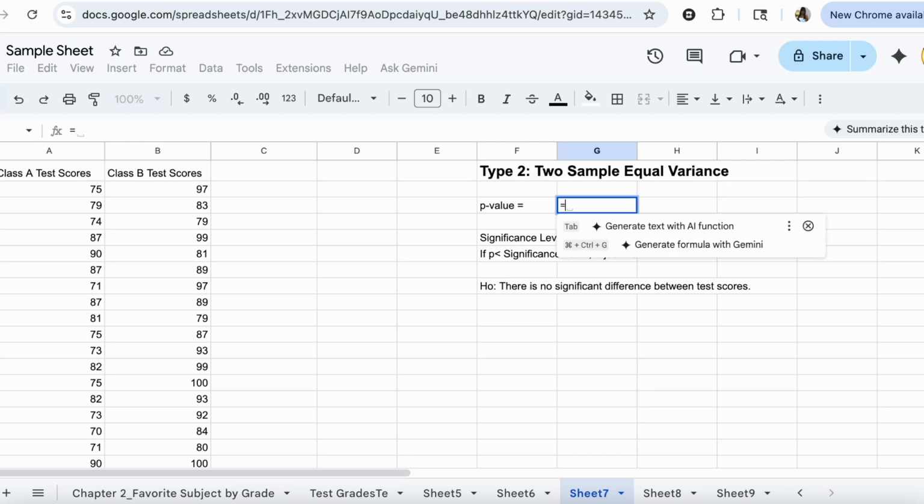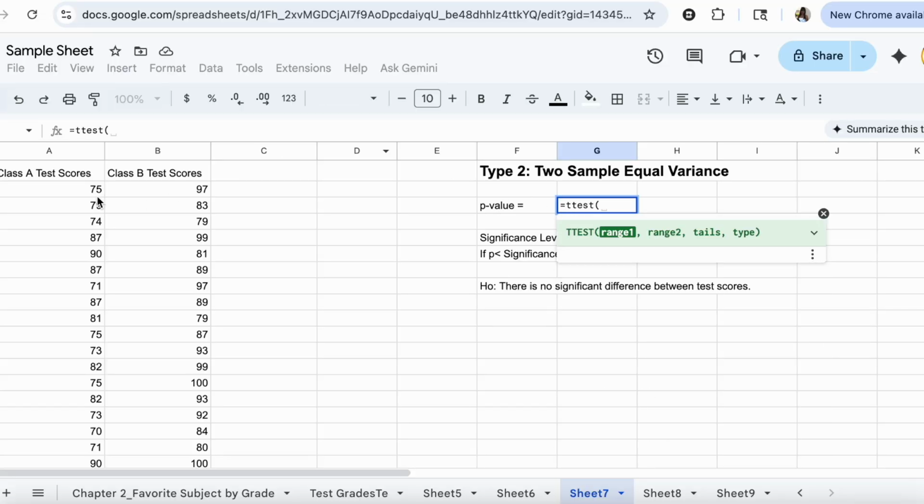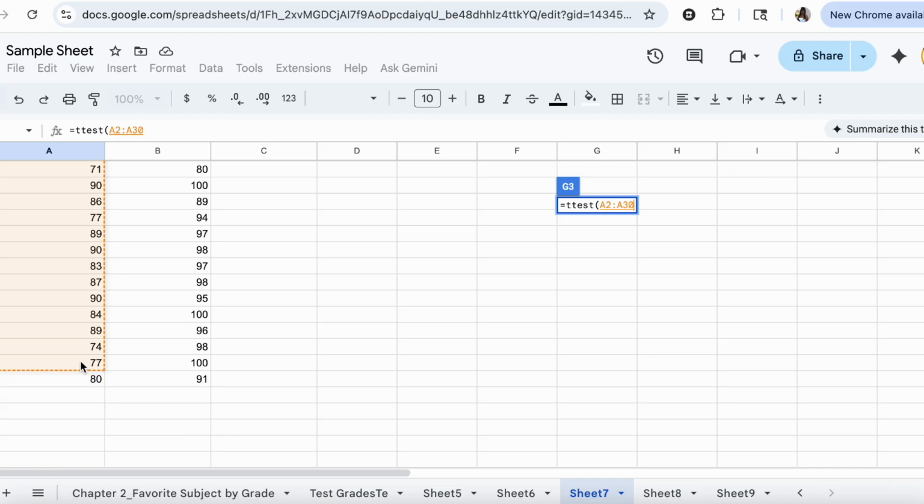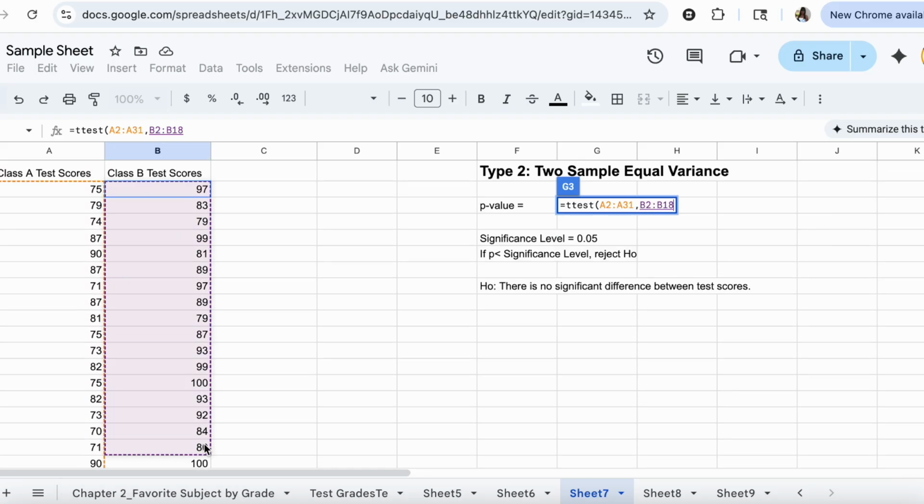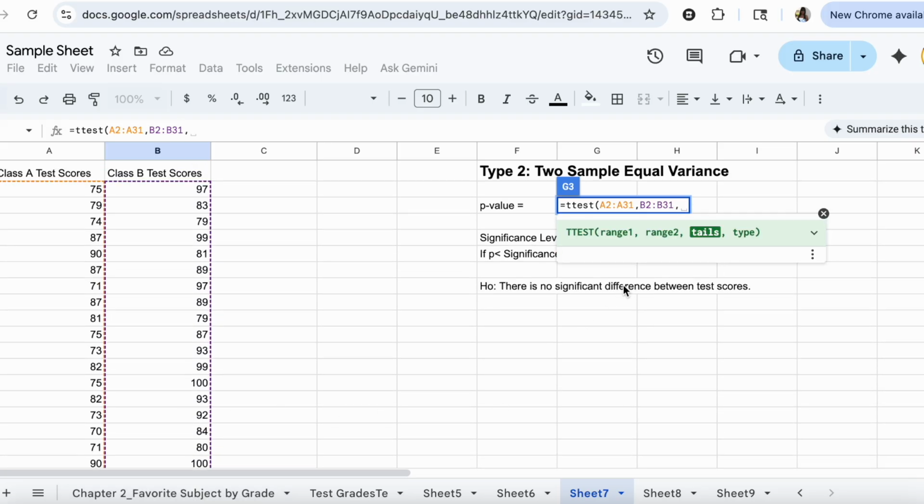So again, we start in the same way. T-test, open parenthesis, highlight, comma, highlight, comma. Again, we're just testing for a difference. So I am going to put 2 for 2 tails. And it is now type 2 because it's two-sample equal variance.